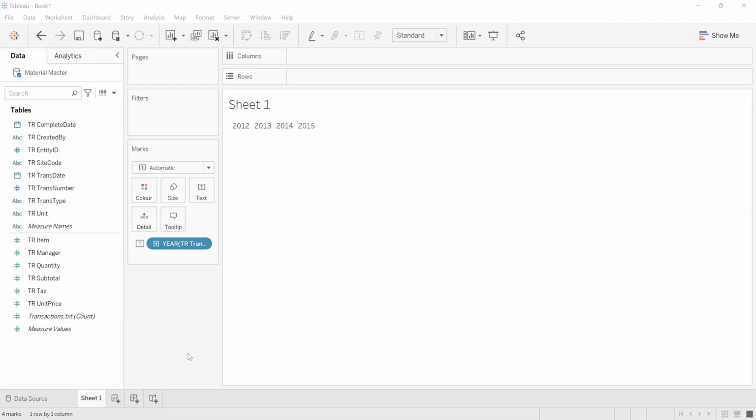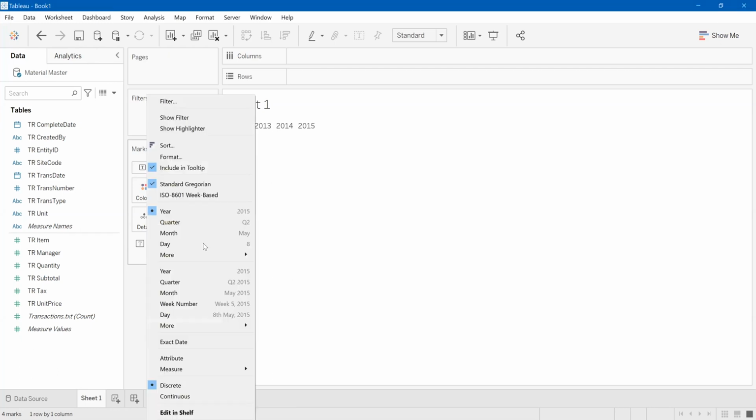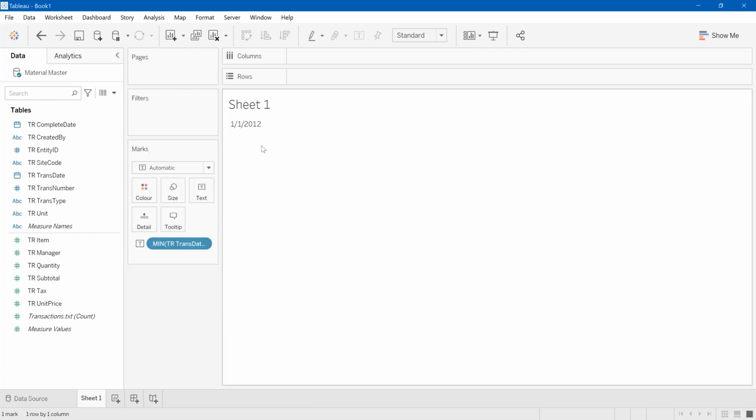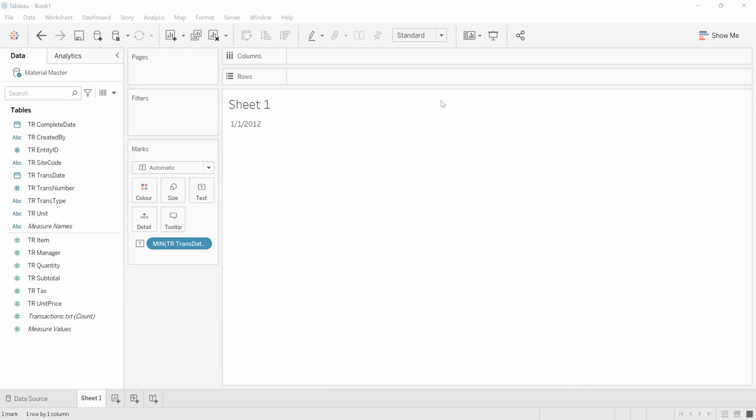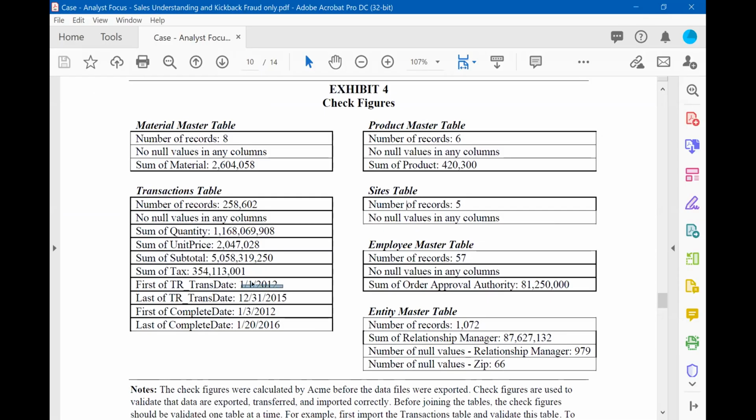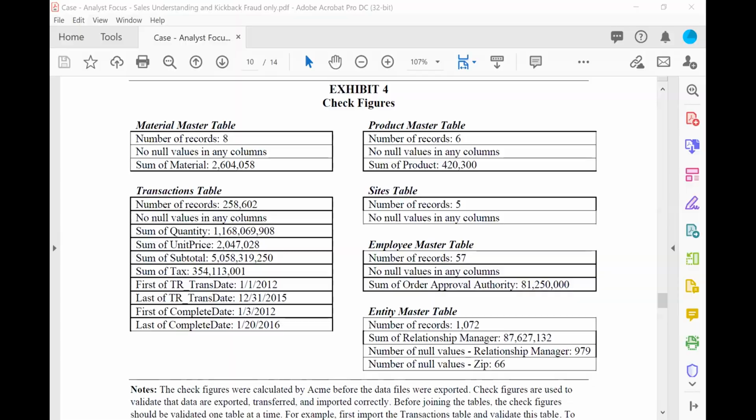Let's first check the first transaction date. I'm going to click on this variable, this pill, then go down to measure and change this to a minimum. Once I change it to the minimum, it says January 1st, 2012. Let's see if that matches what I had in the case. Indeed, it's the same, January 1st, 2012. Okay, so that's good. Now let's repeat this to get the maximum.